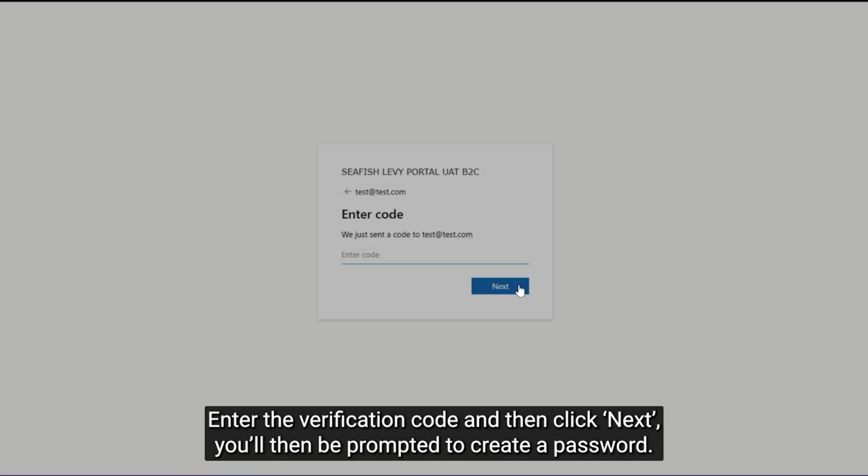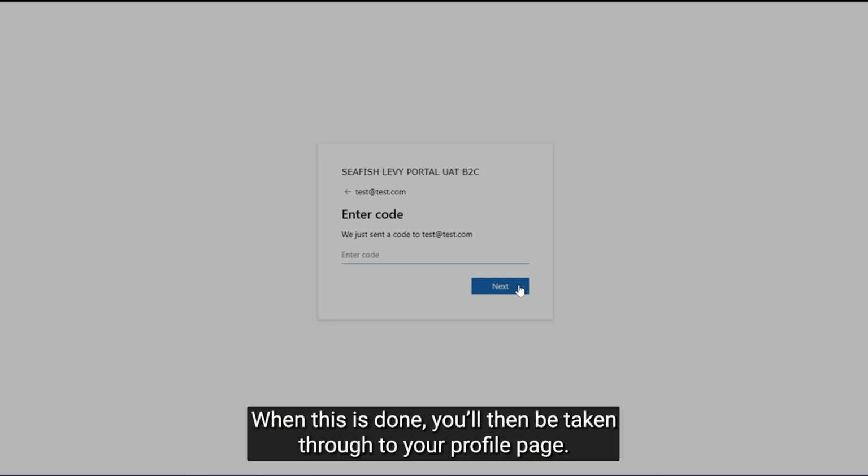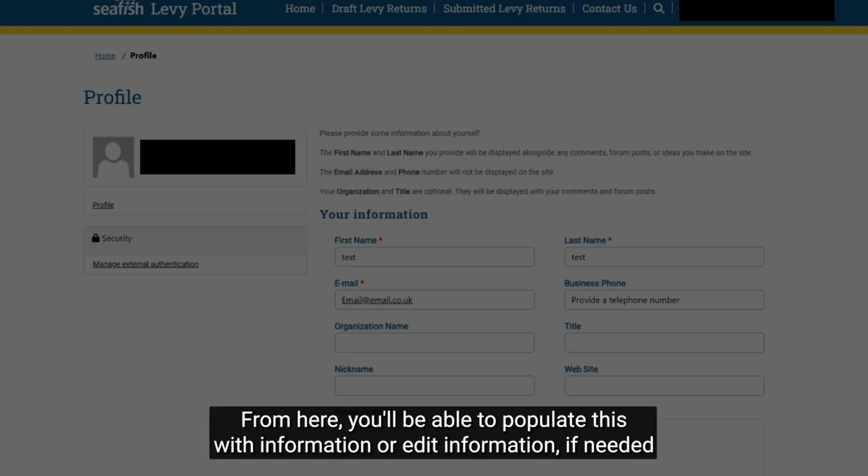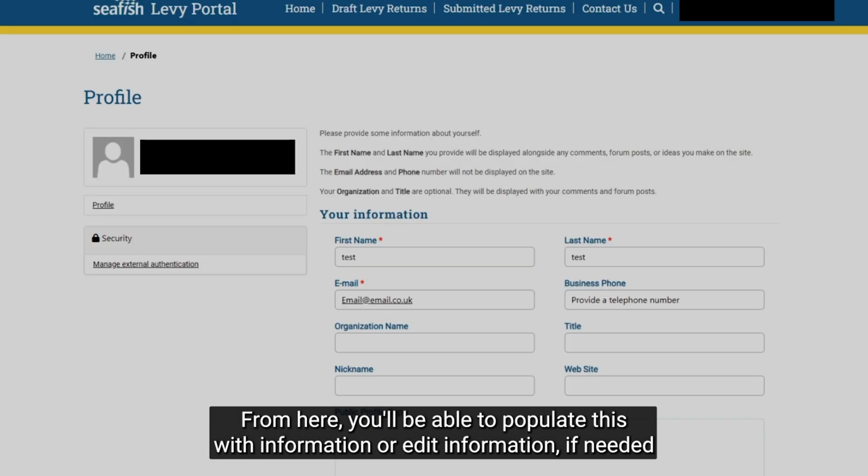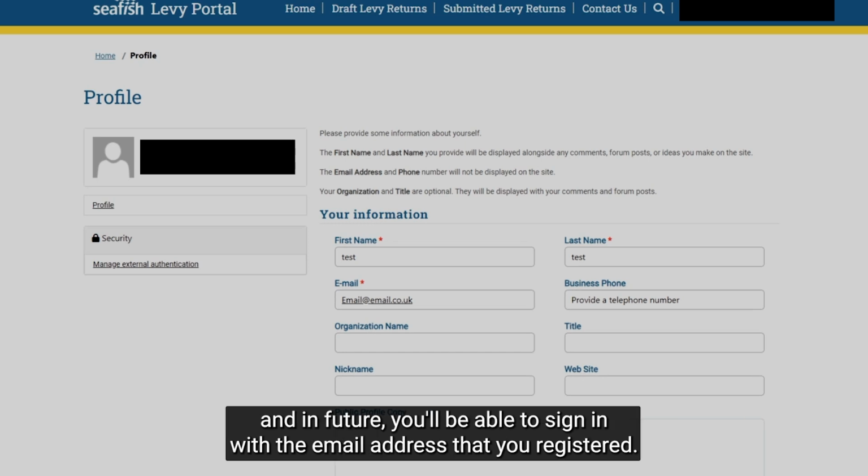You'll then be prompted to create a password. When this is done, you'll be taken through to your profile page. From here you'll be able to populate this with information or edit information if needed, and in future you'll be able to sign in with the email address that you registered.